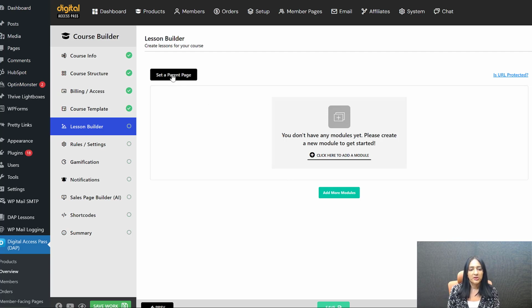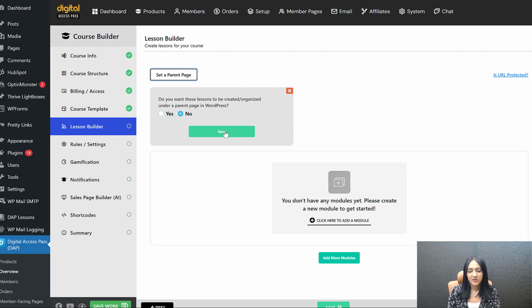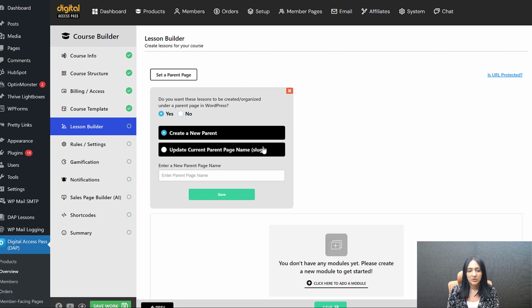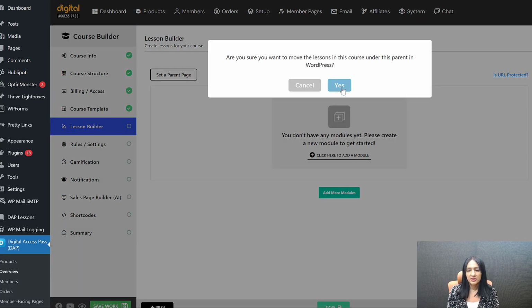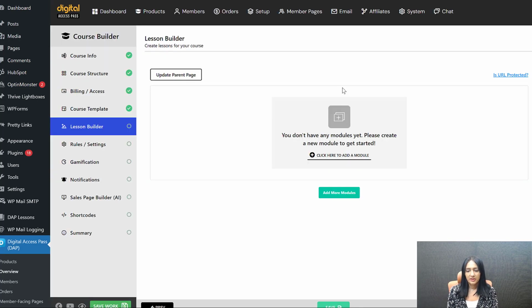So first thing is to set a parent page. So click on set a parent page. And this way, dApp can organize all the lessons under that parent page in WordPress. So whatever you want, you can call it. In this case, for example, let's say it's member site, save it. Everything will be organized under that parent page. Done.